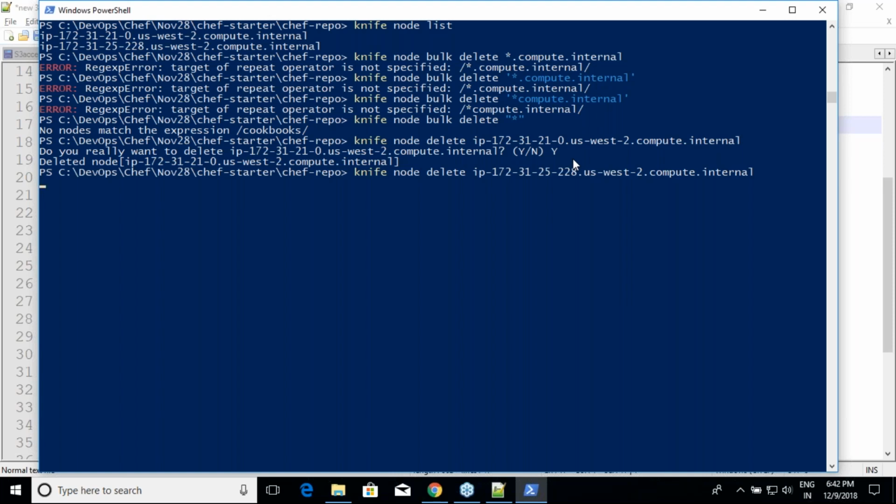Now, if you execute after this knife node delete, you should get an empty list. That's the whole point. Similarly, you have knife cookbook list, knife role list, knife environment list, so that you can manage all of your roles and environments.